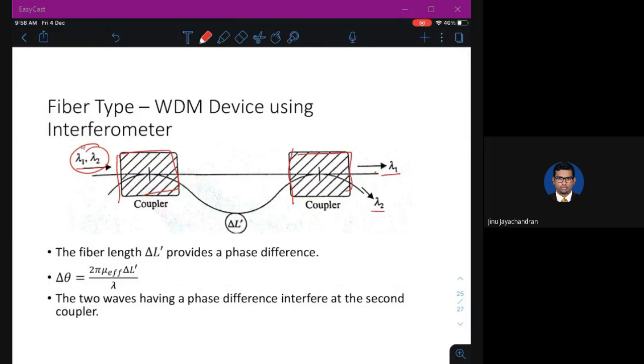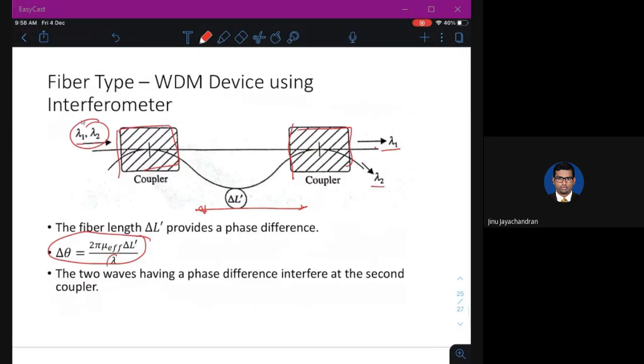And this delta L dash is actually the length which is being traversed by each of the wavelengths, and the phase shift is given by this length and wavelength. So depending on lambda, you will have a different phase shift. So two waves having a phase difference interfere at the second coupler.